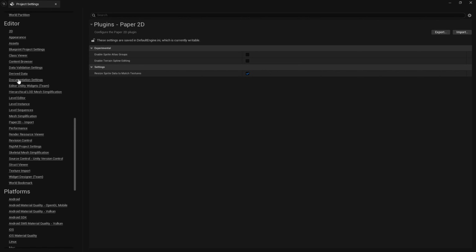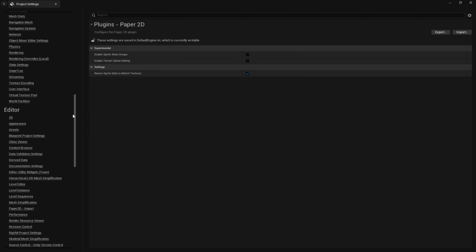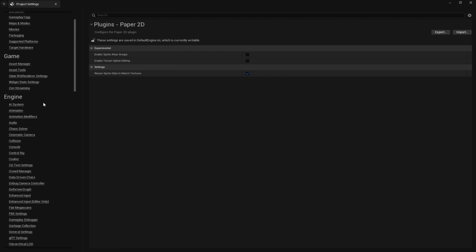Editor, these are the various editor-based stuff. Again, not going to go through all of those. My mouse would work. My left mouse button is broken. Or breaking, I should say.